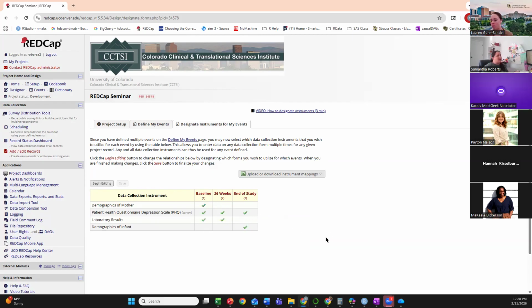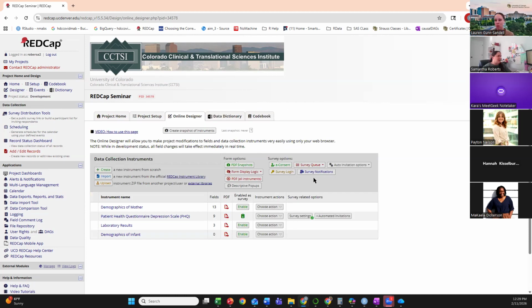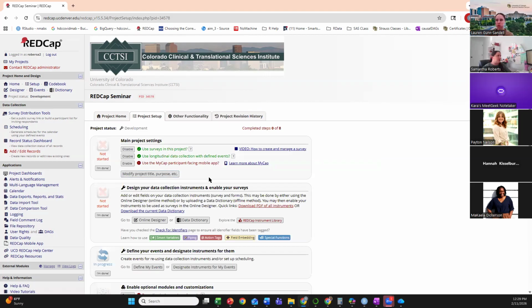And this is actually one of my favorites when I'm a coordinator. I love this because I can very clearly see to make sure that I have all of the information that I need at the time points that I need it, based on the forms that we have created. So going back to designer or project setup here, you can enable or disable this. We're doing longitudinal collection. This is surveys, like, are we going to be sending out surveys?